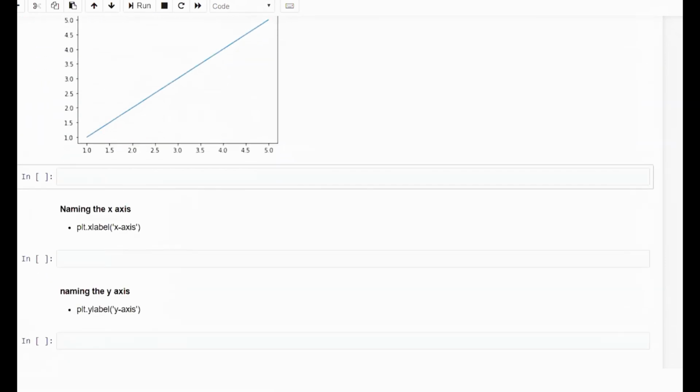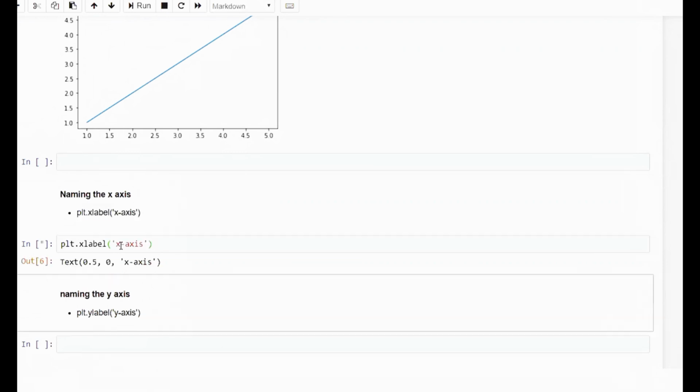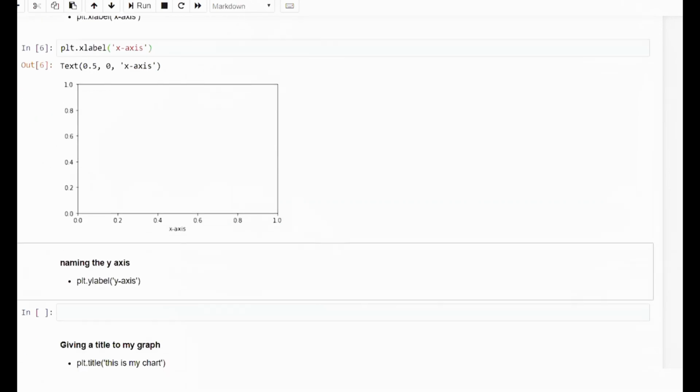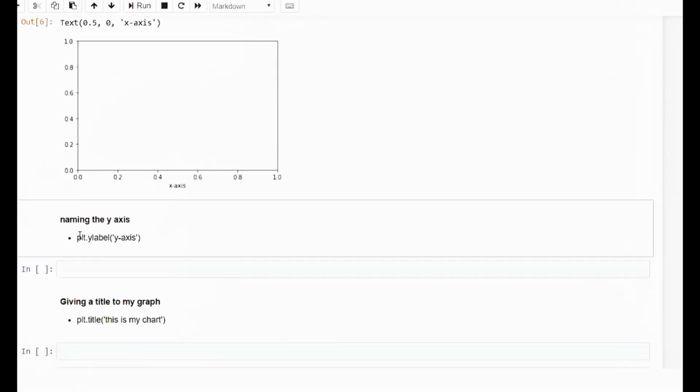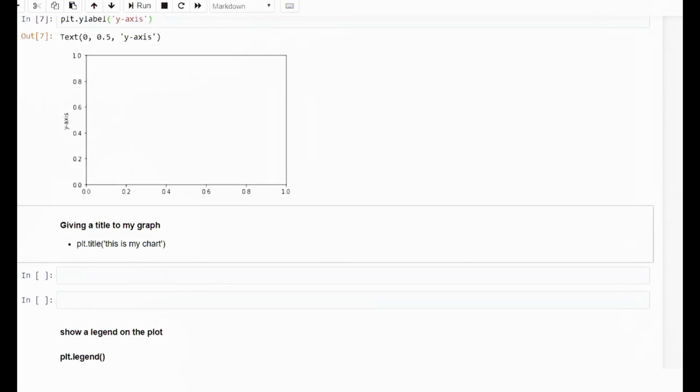Now I want to label it, right? So for labeling, I want to label the things on the x-axis. I do the same thing. This is being labeled. And on the y also, I want to name it as y. So I just do this and press shift enter, right? So it is being labeled as x and y.